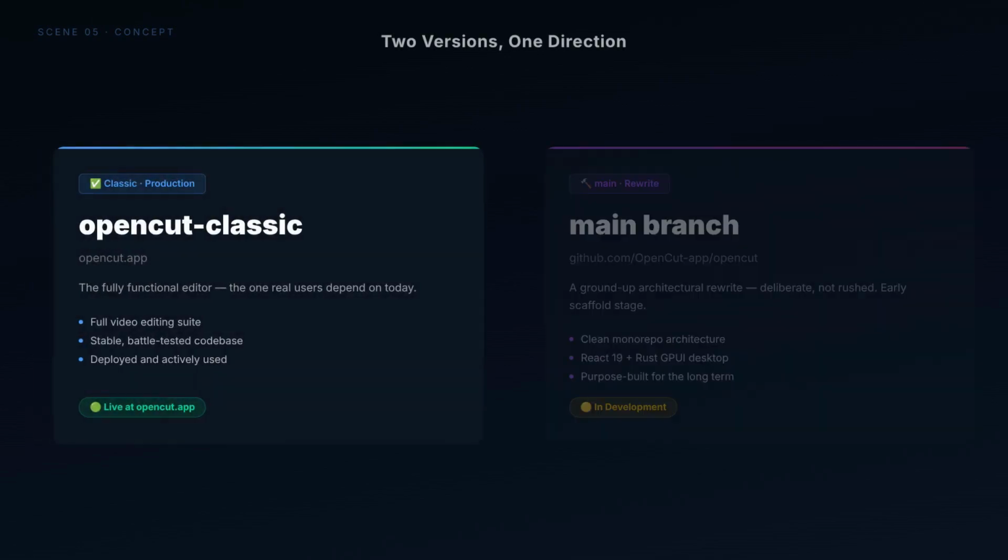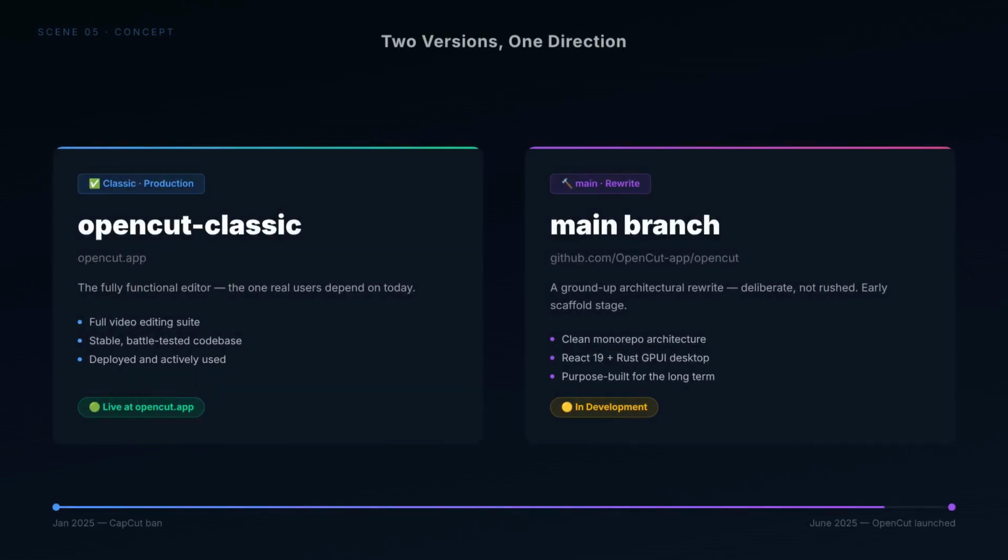One thing needs to be clear. OpenCut currently has 2 versions. OpenCut.app runs the fully functional classic, OpenCut-Classic. The main branch on GitHub is a ground-up rewrite, still in early scaffold. This isn't a dead project. It's a deliberate architectural upgrade.